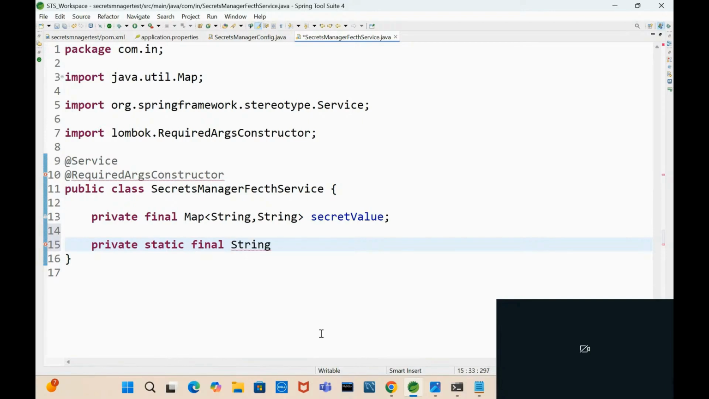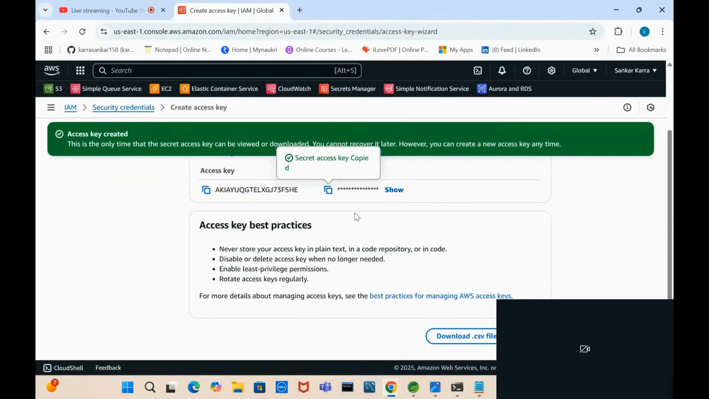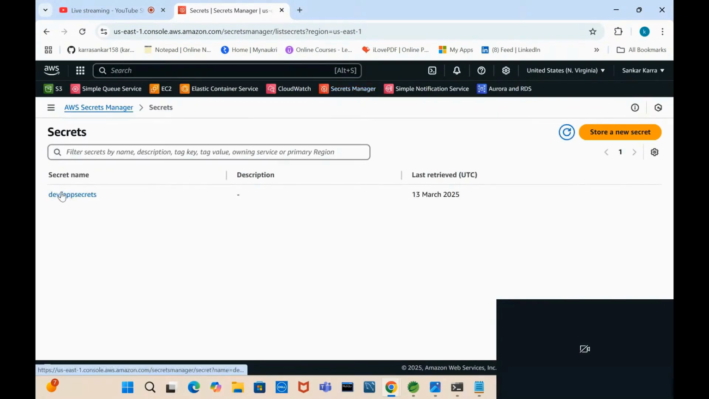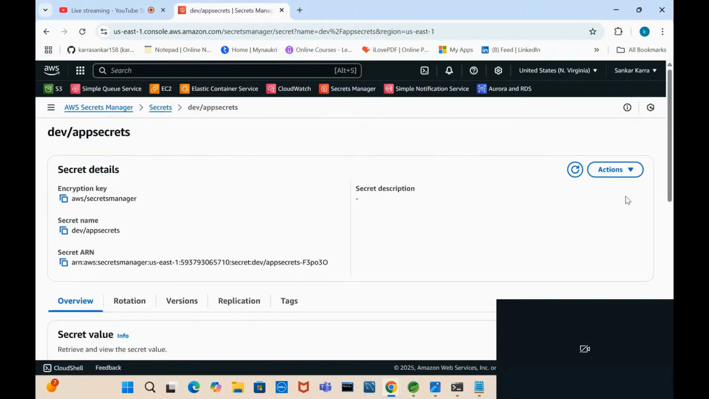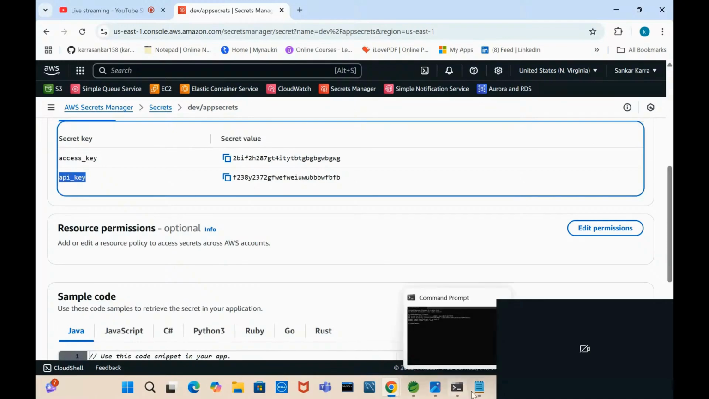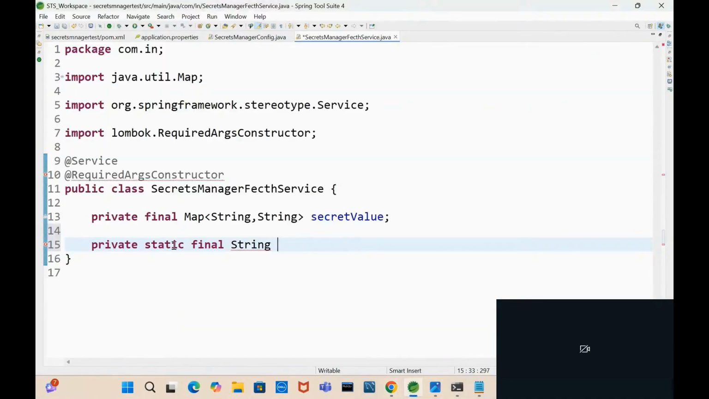Private static final String. Suppose we have added keys, right? Let's check which keys we have added. So go to AWS Secrets Manager. Secrets were added like access key, right? Suppose API key. Let's take API key. So now private static final String API_KEY semicolon.